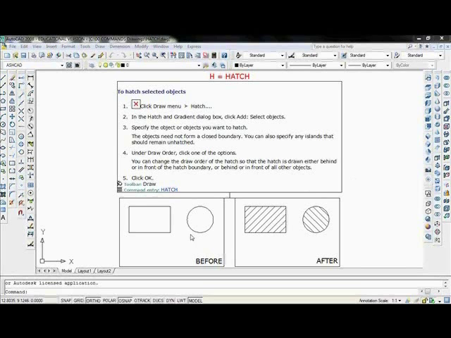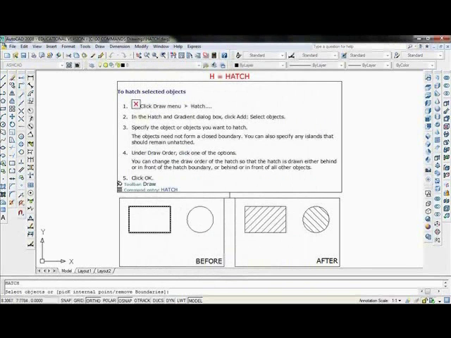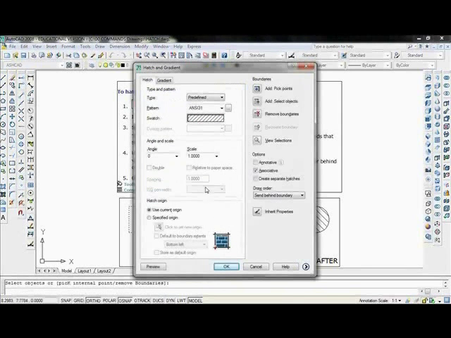Here we're going to use the hatch command. I'll type H, enter. A dialog box comes up, and I'm asked to select objects. So let's say I select the rectangle, enter, and the dialog box appears again. I don't wish to make any changes to the scale or whatever, so I'll simply say OK.